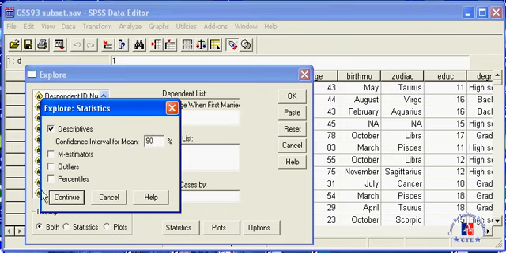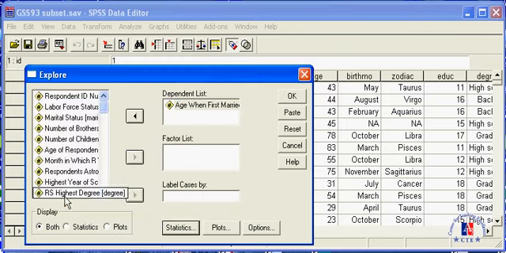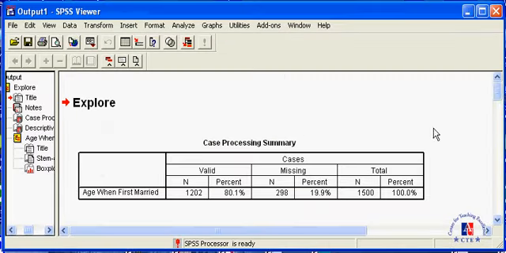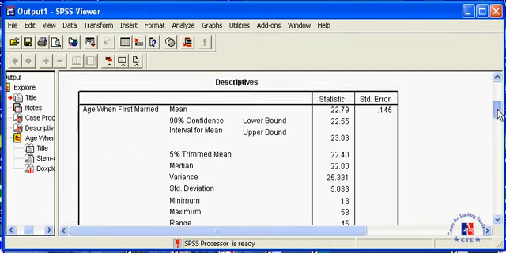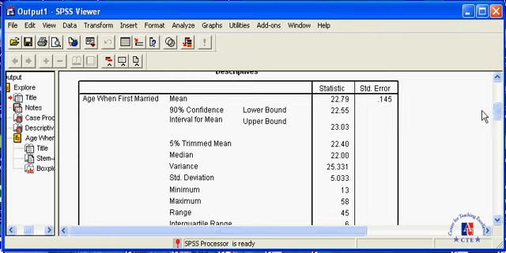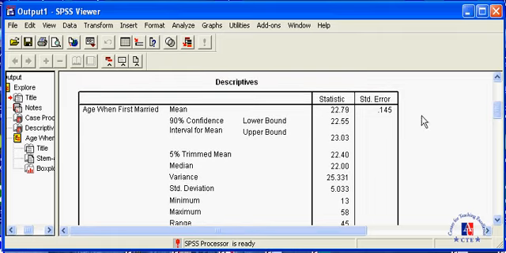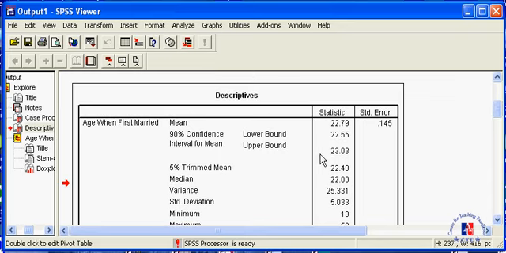Let's do a comparison. Let's first select a 90% interval. Click Continue, then OK. This table tells you that there is a 90% chance that the actual age at which Americans first get married lies somewhere between 22.55 and 23.03.